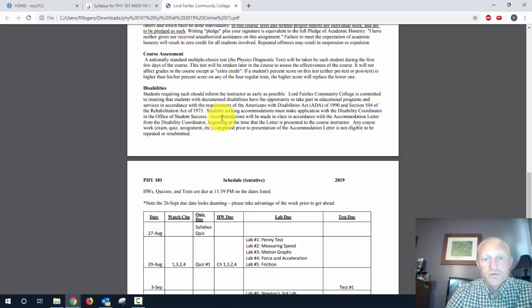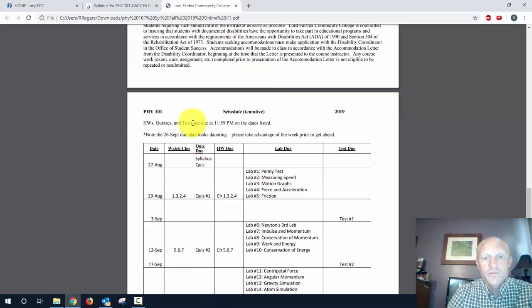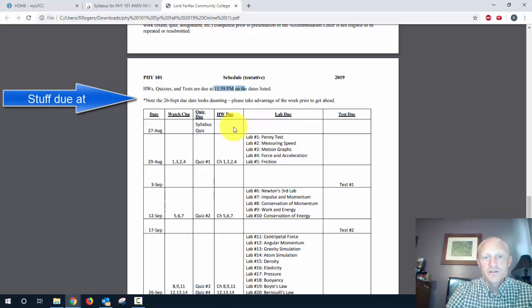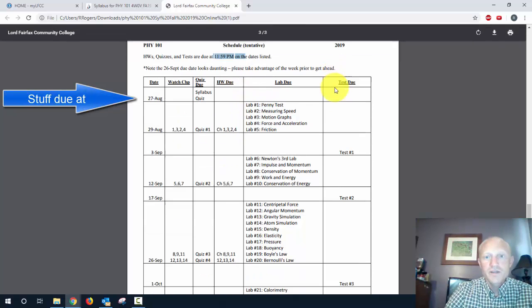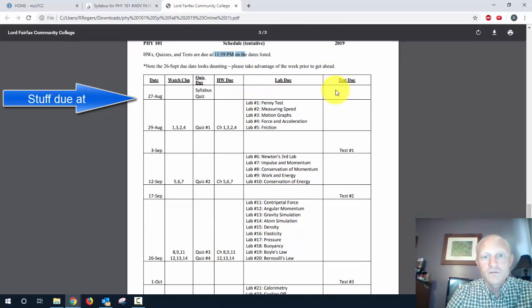If you have a disability form, you know what it means. Get it to me as soon as you can, and we'll get what you need to make things work for you. Everything is due at 11:59 on the dates that are listed here. You can find them in Canvas, so they're kind of all over the place.